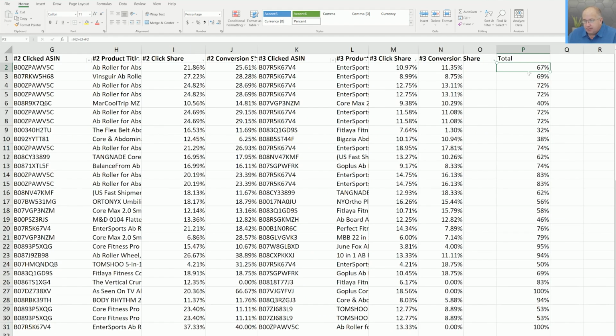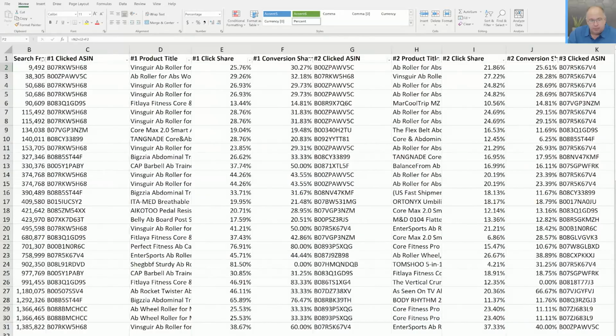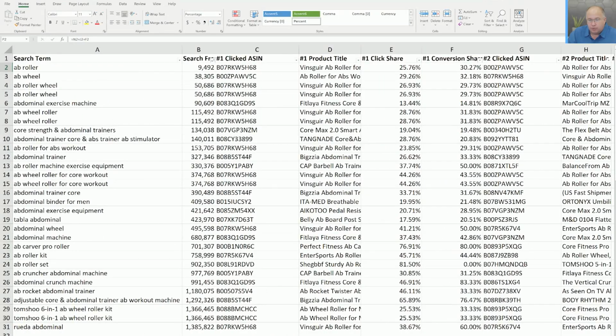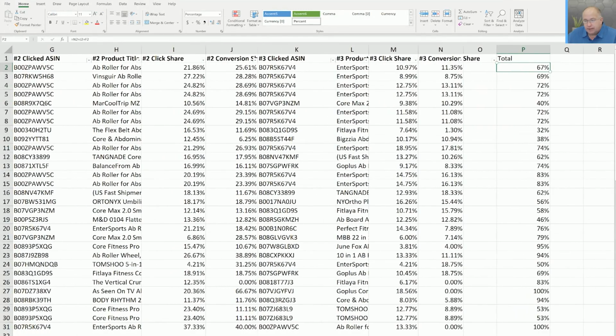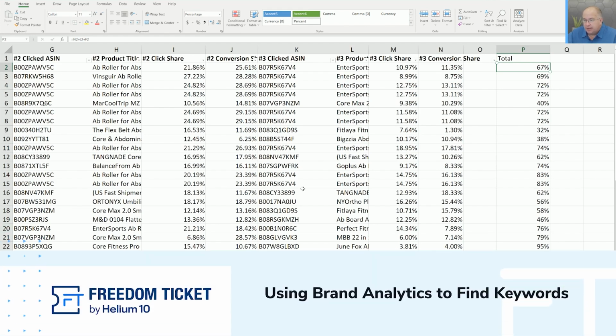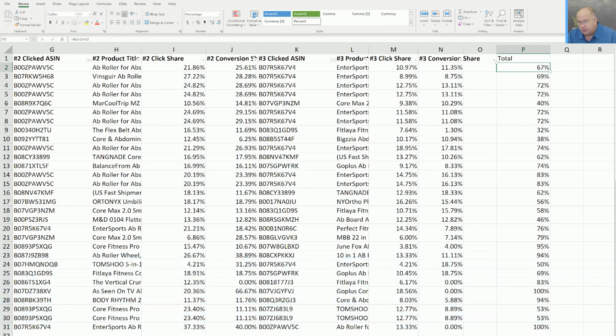So what this basically means is that the top 3 ASINs for this particular keyword, for the word ab roller, 67% of the sales off of that keyword are coming from 3 different ASINs. So only 33% of the market is left for me if I'm not going to be in the top 3. So this is going to be a difficult market to penetrate. I like to see this below 40%. So any of these that are below 40% are going to be easier keywords to target.